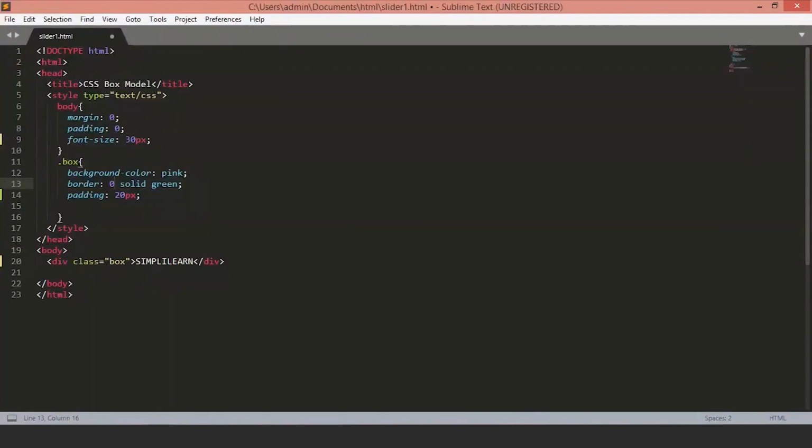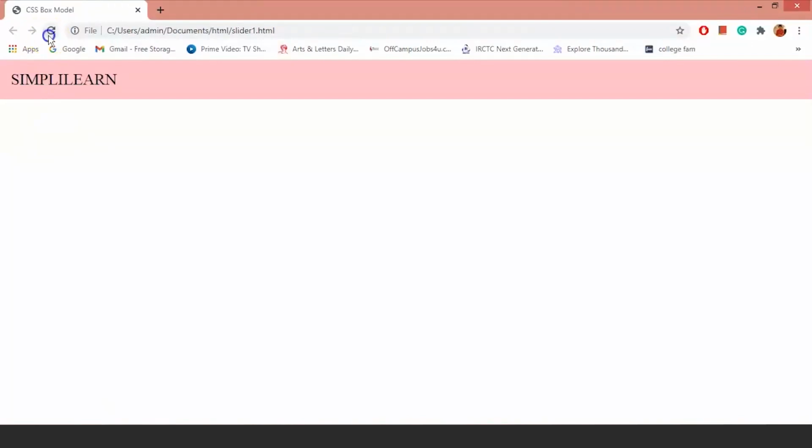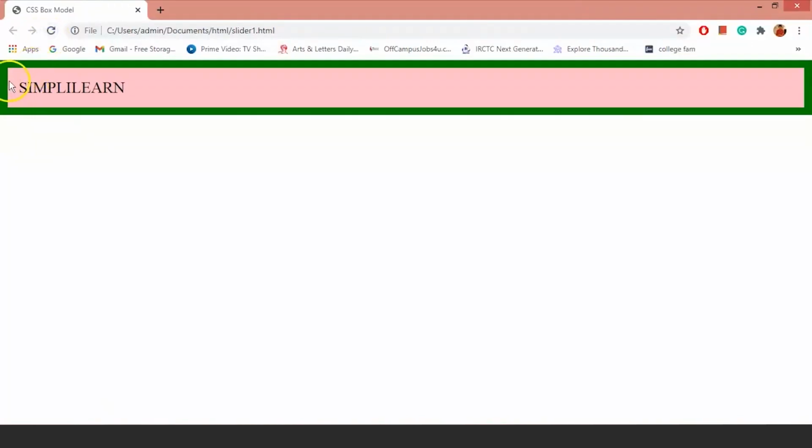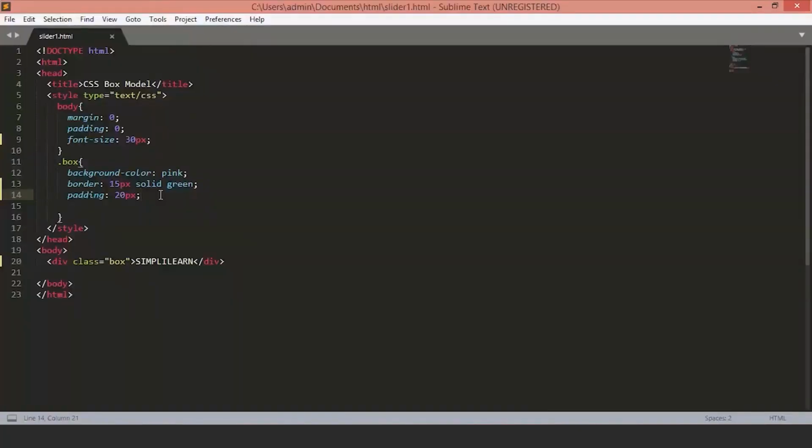The next thing we can do is change the border of the element. If we change the border size to 15 pixels, we will get a nice solid background of color green. The border goes around the padding of our element. So we have 20 pixels of padding around our content and 15 pixels of border around the padding, which is around the content. Now we'll see the working of the margin. If we add 30 pixels of margin to our element, you can see the spacing on the outside of our border.